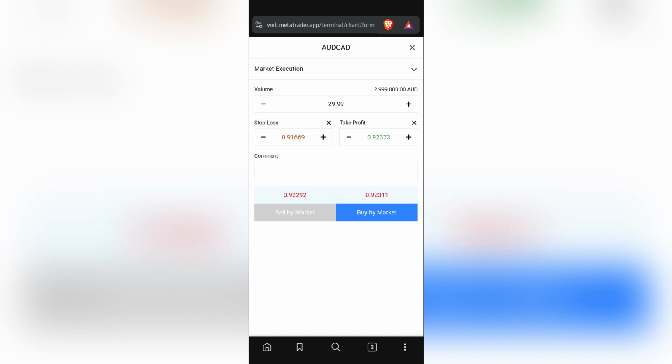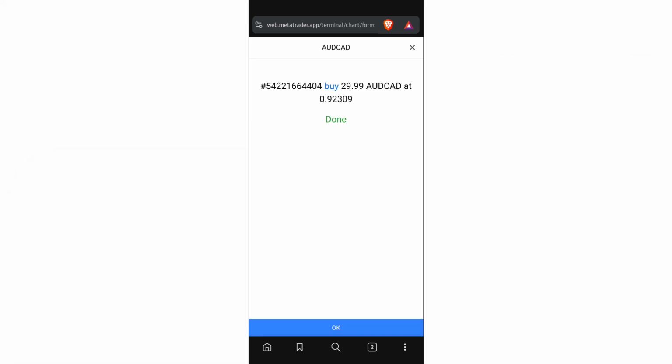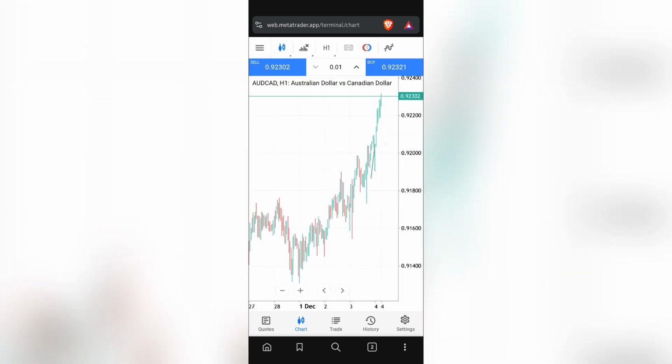Just select the amount which you would like, and then you can choose to sell or buy from the market like this. Just tap the button and tap OK. This way you can very easily learn trading by using the demo account in MetaTrader 5.